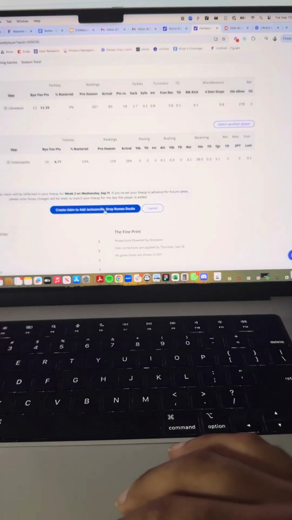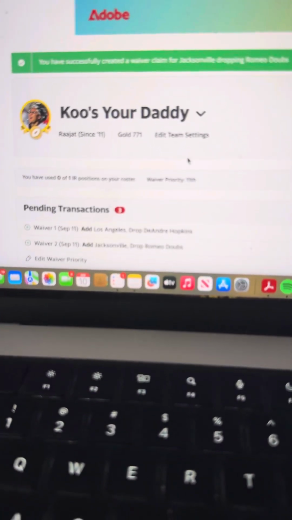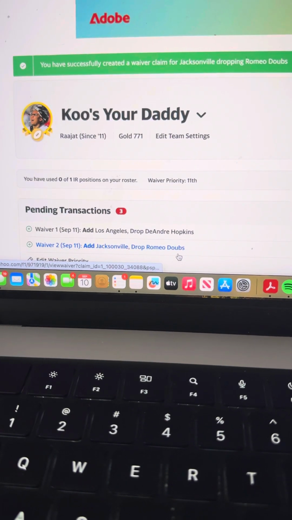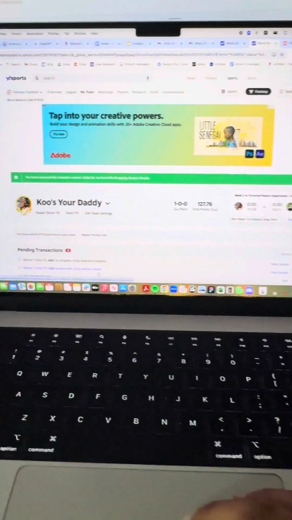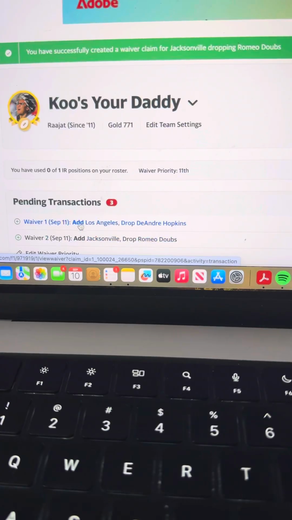But that basically summarizes waiver wire. I'm going to create this claim. And now it's going to tell me, okay, you have made a claim for adding Jacksonville and dropping Romeo Dobbs. Good luck. It'll let me know if I won or if I got this claim by September 11th, which is Wednesday morning. And that's it.